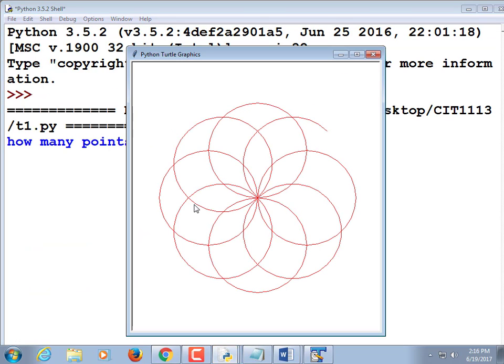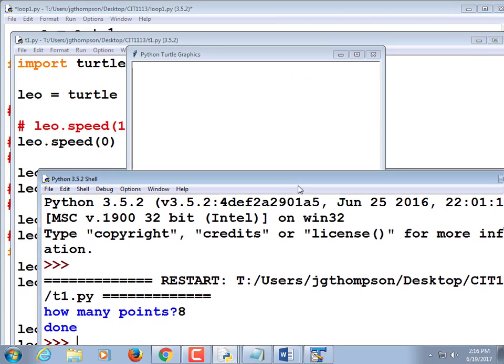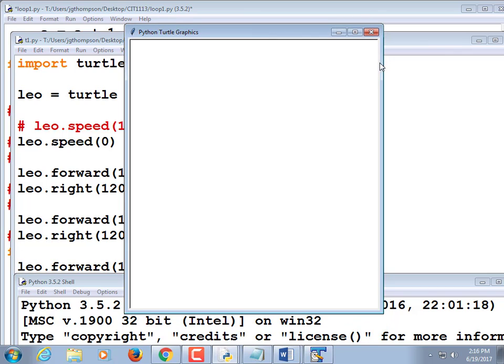All right, there we go. Now it says how many points. I'm going to come over here and I want 8 points. It says done. I wonder what it drew. See if I can find my window. Oh. Well, that's not pretty.